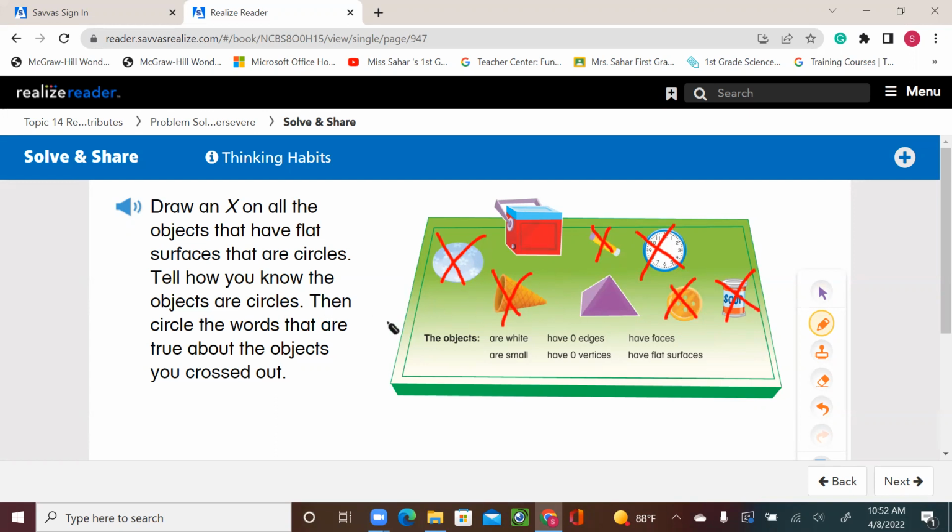So the second part, circle the words that are true about the objects that you crossed out. So these are the words that we need to circle, the ones true about each object or about all of them. So we know that all circles have, are they all white? No. Do they all have 0 edges? Yes. So that would be 1. Have faces? No. Are they all small? No. Some small, some big. Do they all have 0 vertices? Yes. So 0 vertices and 0 edges.